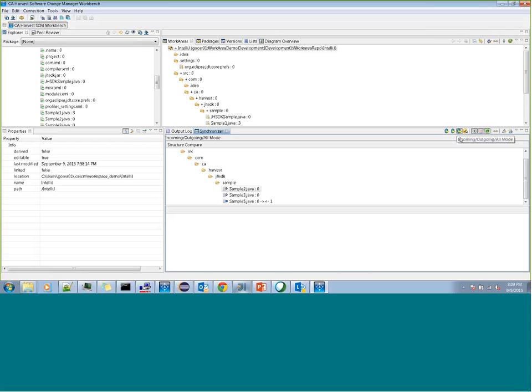By default, the both mode is selected, so it shows all. If you see, the synchronization view shows an outgoing file. We have locally modified Sample5.java, which shows the local version is version 0. In the repository there is a later version, so the latest change is yet to come to your local system.